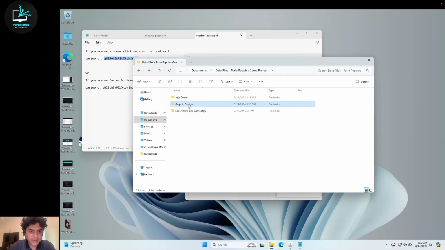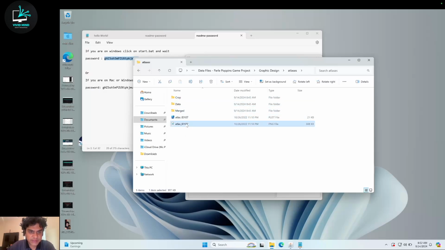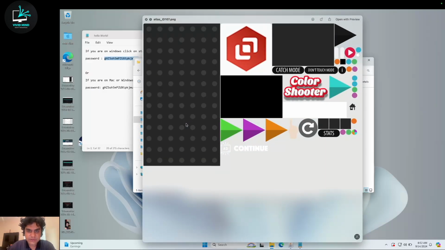This is the graphic design folder. Here you get a folder named atlases. Here I've created three more folders: crop, data, and merged. In data, I'll just put this file. It has all those graphics used in the game in one single png image file. Those obstacles you were looking at were nothing but this. If you add texture to it, it will show up in the game when I upload it.